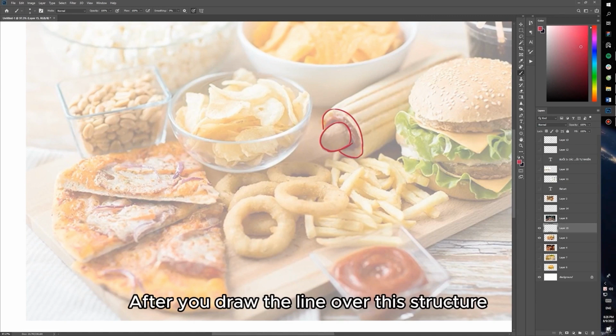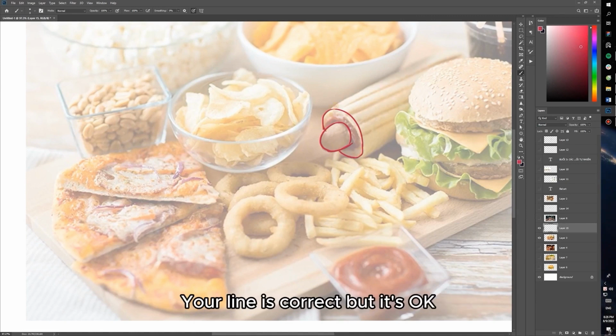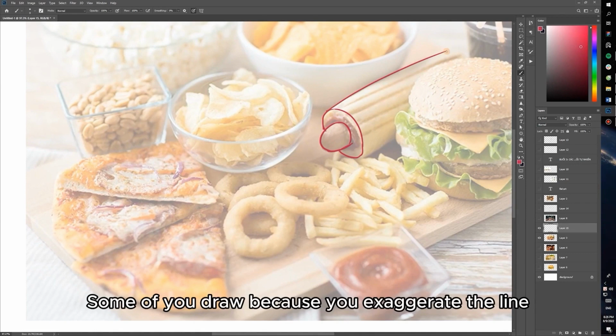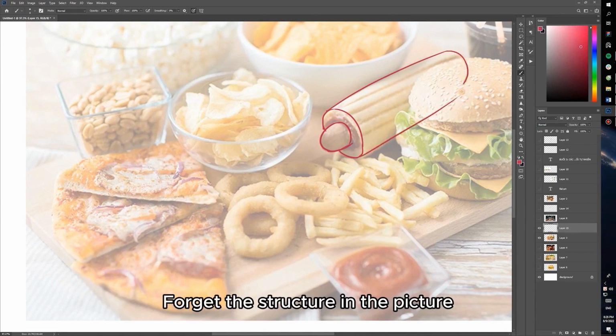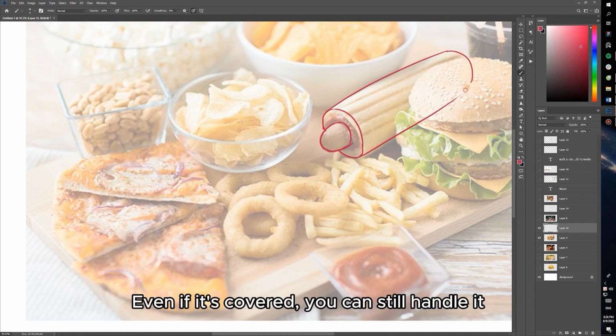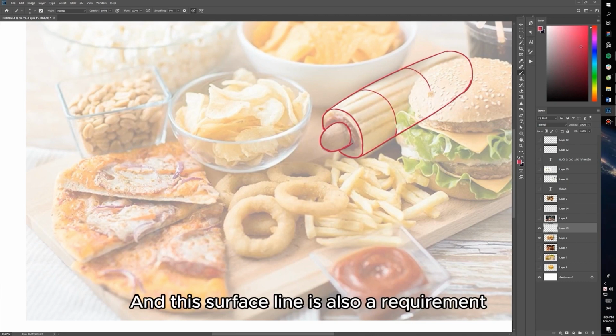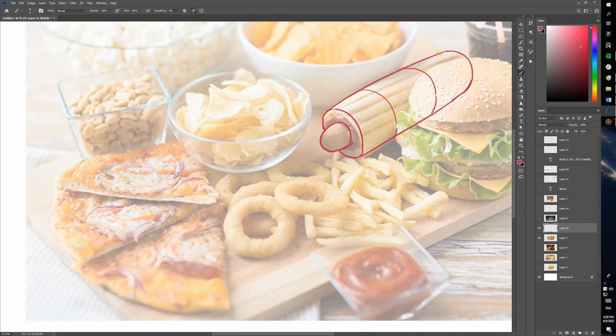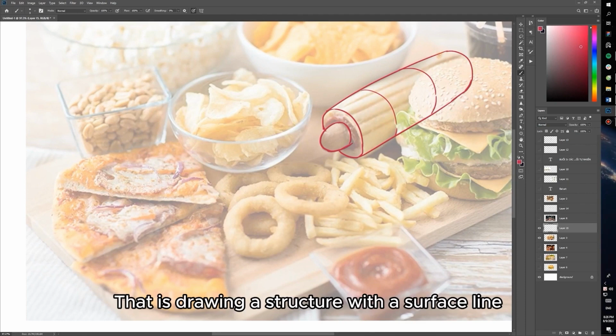After you draw the line over this structure, your line is correct, but it's okay. Some of you draw because you exaggerate the line, forget the structure in the picture, which leads to it being very wrong. When you know this is a cylinder, even if it's covered, you can still handle it. And we also need surface lines like this. And this surface line is also a requirement in your homework. That is drawing a structure with a surface line.